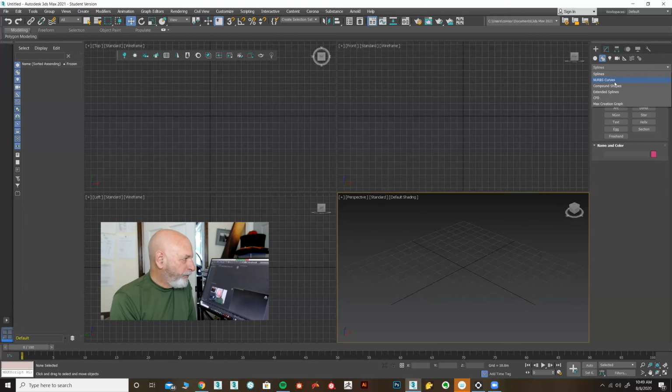NURBS, non-uniform rational B-splines, compound shapes, things like that. But generally here, I think splines is the only one we'll use.